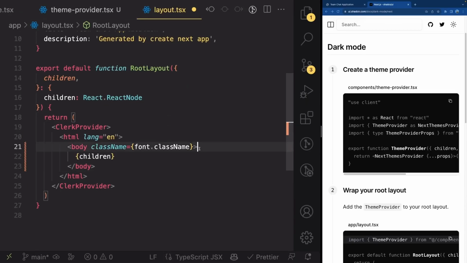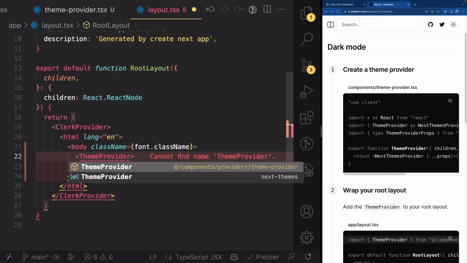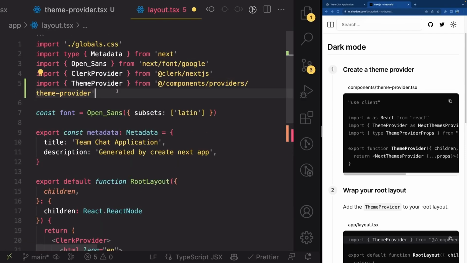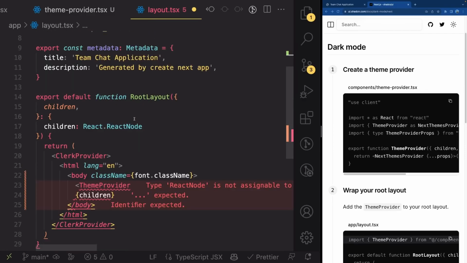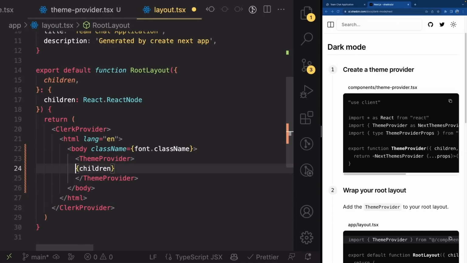And what I'm going to do is add our newly created theme provider, but make sure you don't import it from next themes. Make sure you import it from @/components/providers/theme-provider. So just like this right here. Great. Now that you have the theme provider, go ahead and wrap the children around it. Just make sure you don't put this outside of body. So make sure you put it inside.